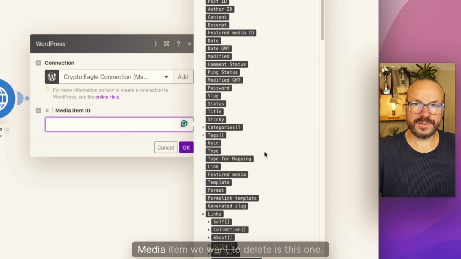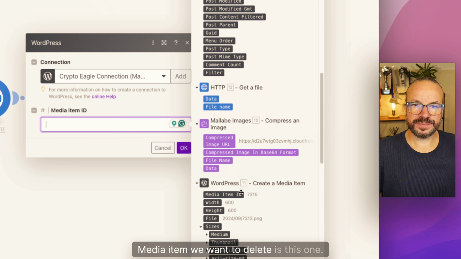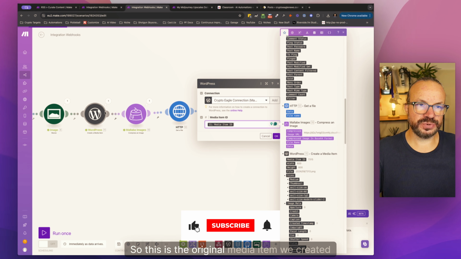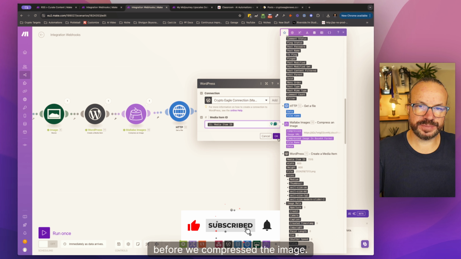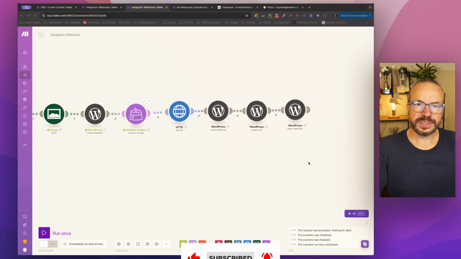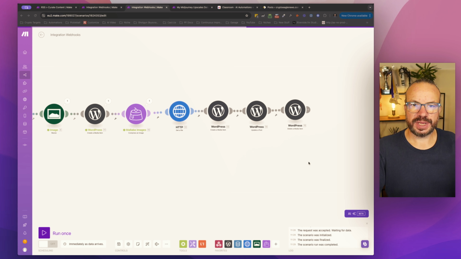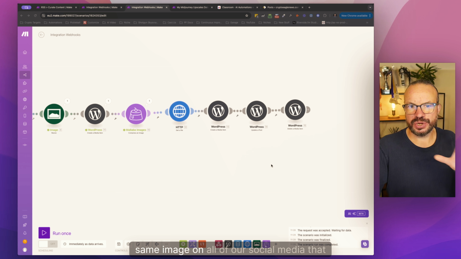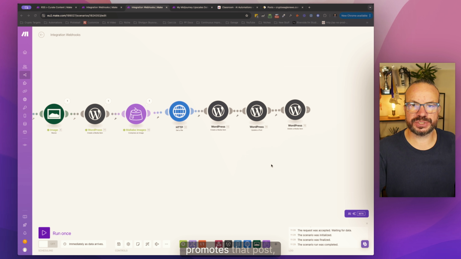The media item we want to delete is this one. So this is the original media item we created before we compressed the image. Click OK. So the last thing that we want to do is update the database to have the URL to the resized and compressed image within WordPress, because we're going to use that same image on all of our social media that promotes that blog post.